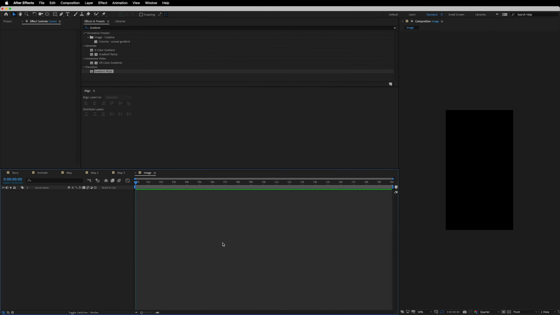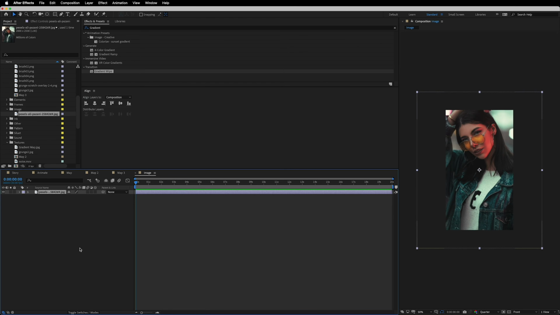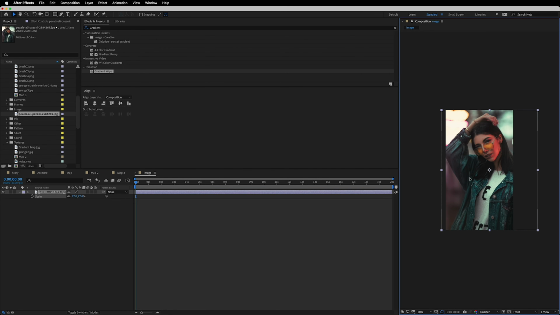Okay, and let's go back to the project window, and from the image folder we'll simply drag this image into the timeline and then hit S to see the scaling, and we'll basically scale down this image like this, and we can also move it a little bit to the right like this.